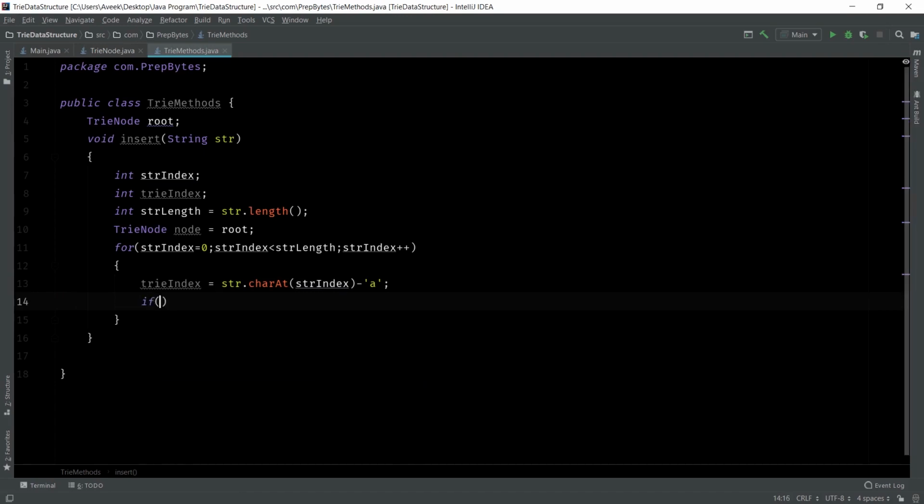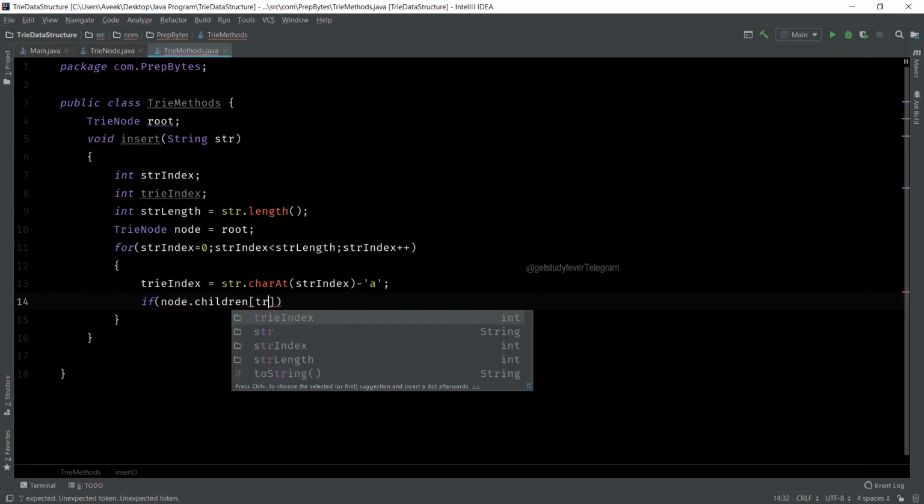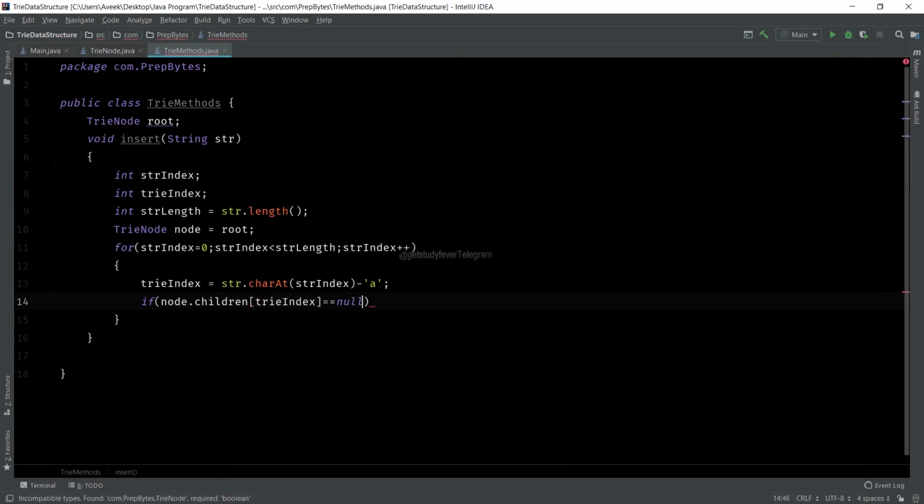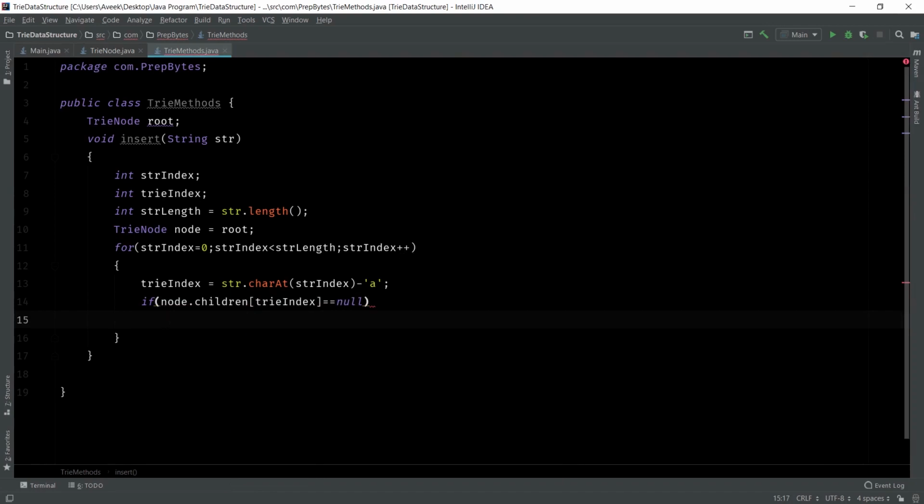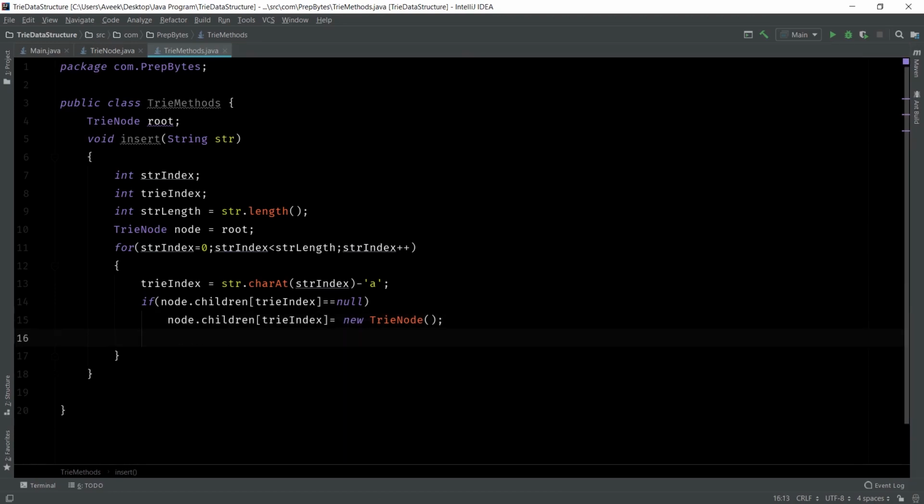Now the current node that I am pointing at has two things, a children array and a boolean variable. So I am accessing the children array of this node. You have to check whether trie index is null or not. If it is null, then we have to create a new node at this trie index. So children at trie index equals new trie node. It is that simple. This is what I have shown you in the PPTs also.